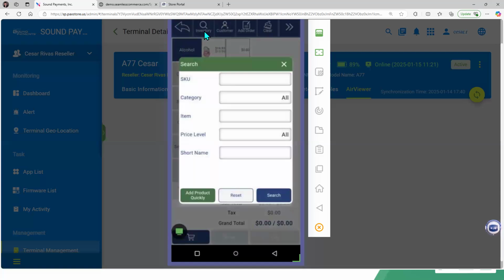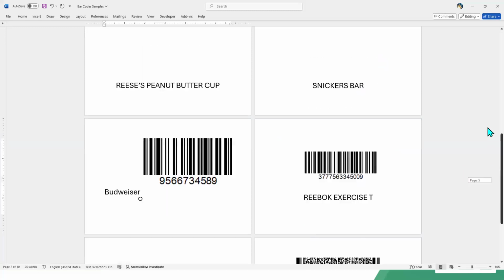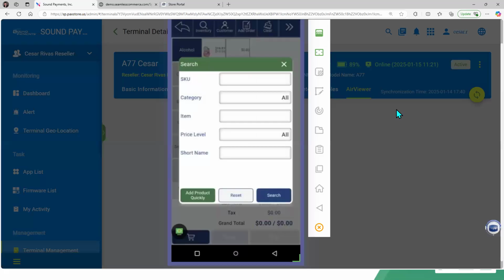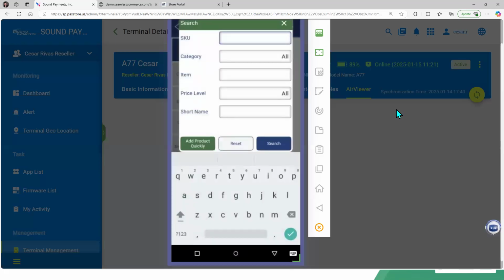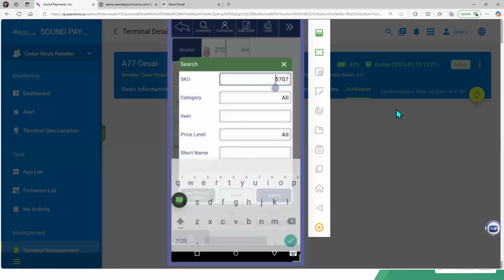Let's say that I want to find this item. Well, no, I want to find this item. Let's do an easier item. Let's do the Snickers bar. But I don't want to have to input the whole barcode there, right? So 5707 are the last four. I can actually type in here 5707 and any item that has that number, shoot, but it could.